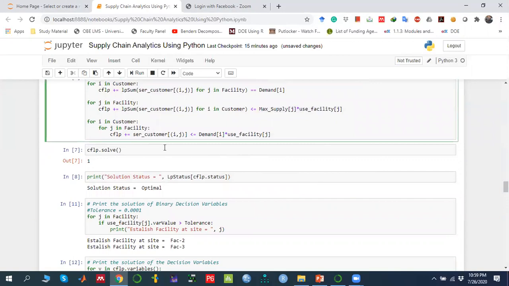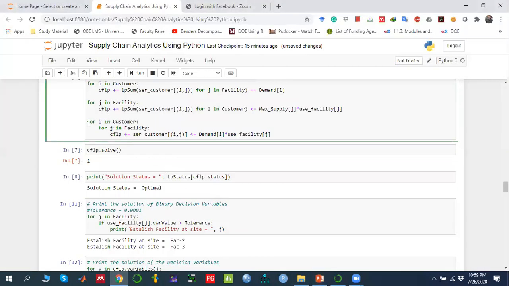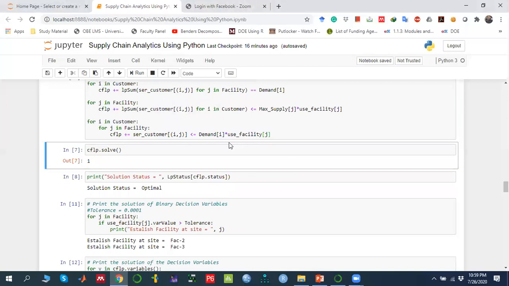Okay, the last one we have is for i as well as j, so that's why we are using multiple loops. For i in customer and for j in facility, we are saying serve customer, that is xij, must be less than or equal to demand i multiplied by the binary variable, that is use facility. So now we have declared the objective function and all three sets of constraints.